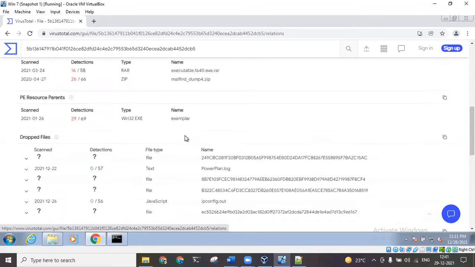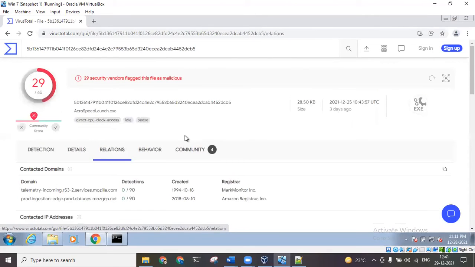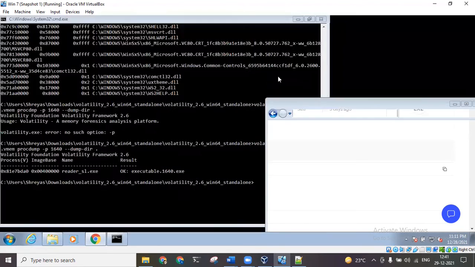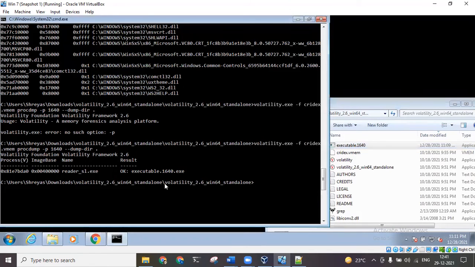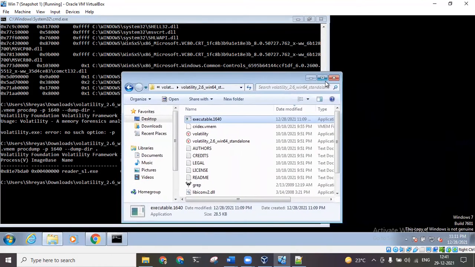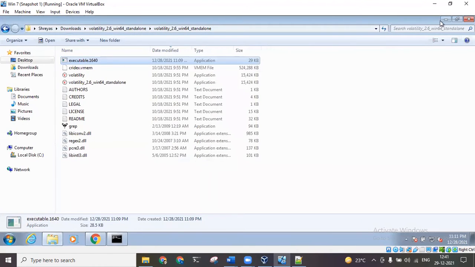Now we need to get to know the exact details for this particular file. Once we are done with the process, now we will dump the entire memory image. This is only the process that we have done. That is why the size, as we can see, is only 29 KB.